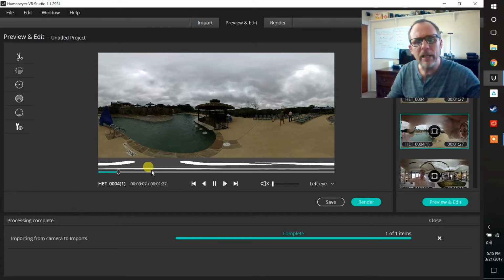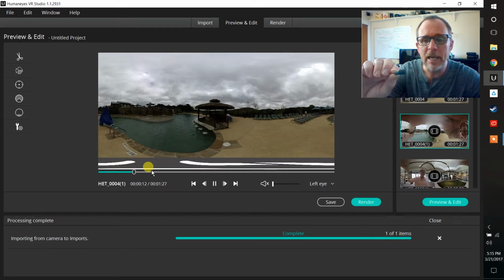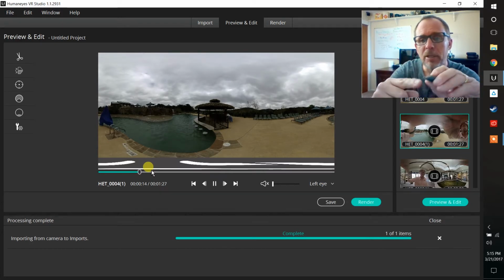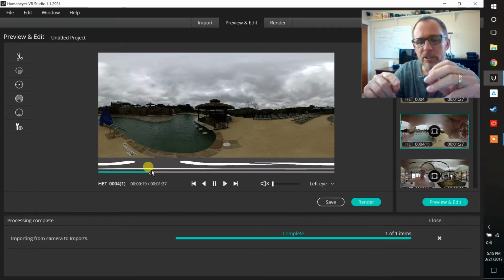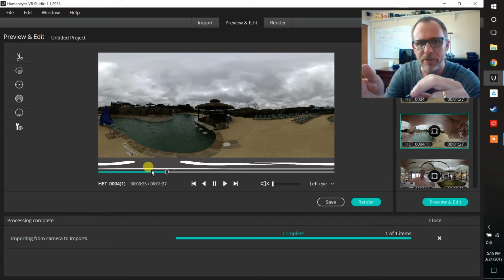One piece that I did want to point out, if you are transferring a lot of files over, sometimes it's faster to use something like a micro USB adapter. This happens to be a USB-C device. So it's much faster to simply take the memory card out of the camera itself, put it into a little card adapter, and transfer the files over that way.